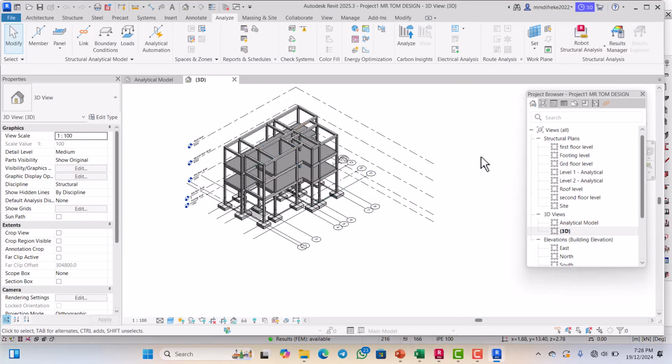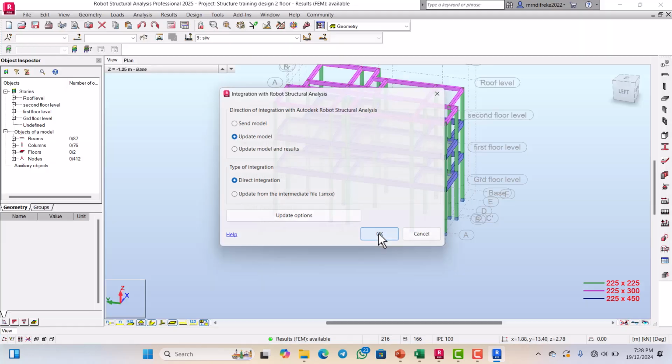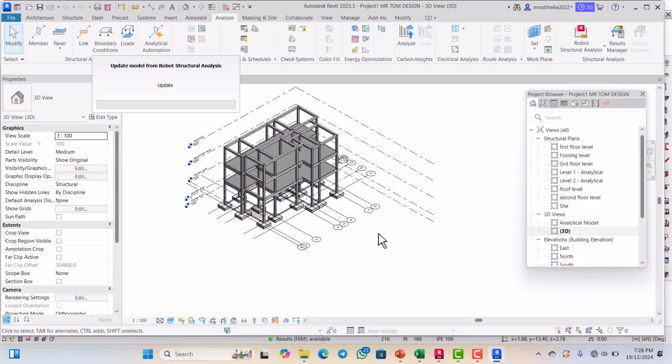To do that, you just open the same model here. You come here, click on Robot, then click on update model. It's going to update the model automatically. So in our next module, we do the detailing from Revit Structure.